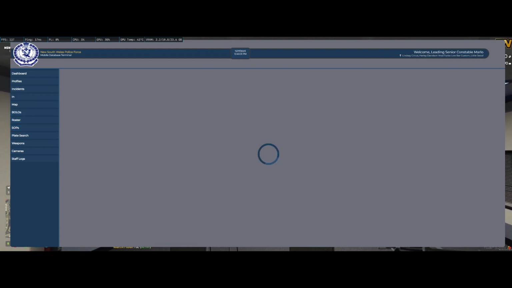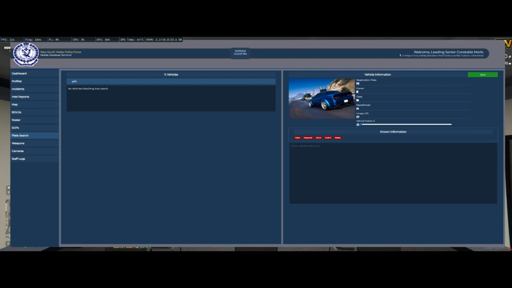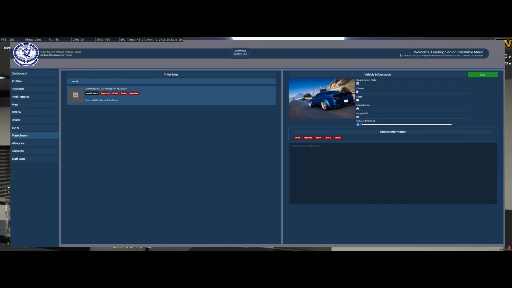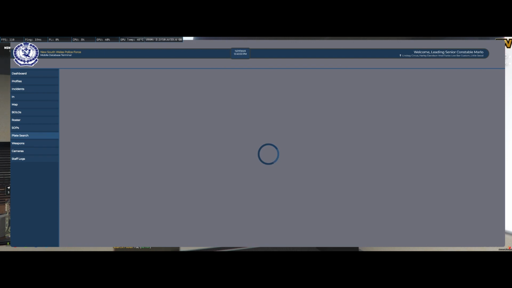We'll then go to plate search. This is how you search up vehicle plates. You'll put a plate in there. For example, let's put in my own plate in there. You'll come up with a list of vehicles, you find it, and then you'll usually have a photo of the vehicle here, if it is known, the class, make and model, and then you also have a bunch of information on said vehicle.